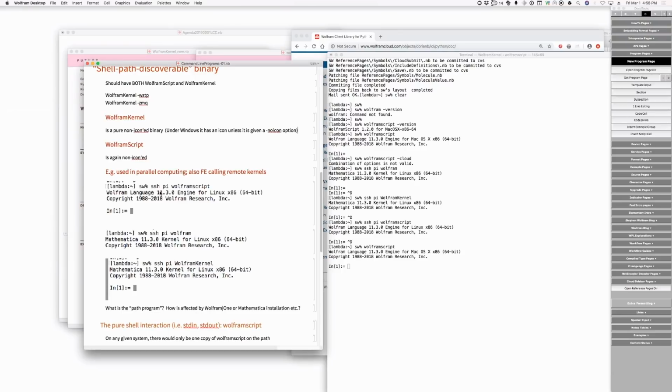We should remove the GUI graphical interface from Wolfram kernel on Windows because it's way obsolete, and then we can normalize these things to be pretty much the same. Itai, your response to that? My initial reaction is not to agree with that.